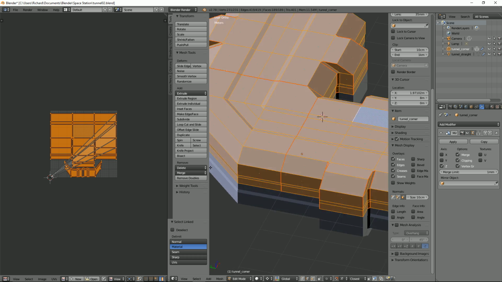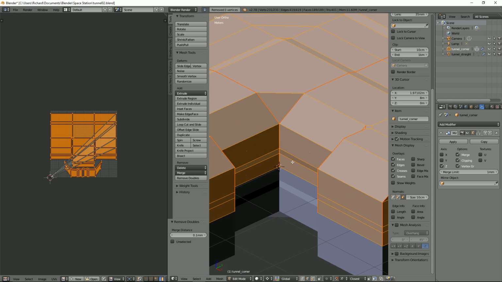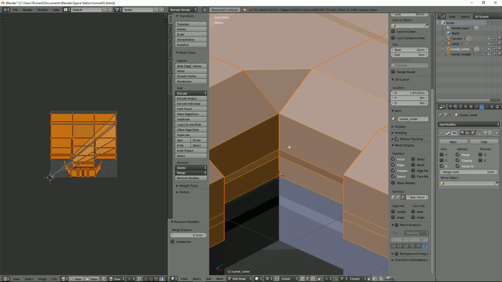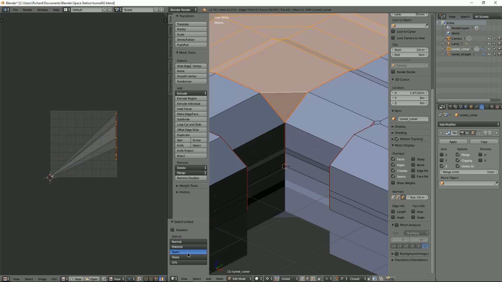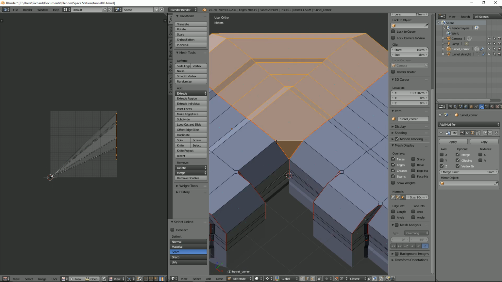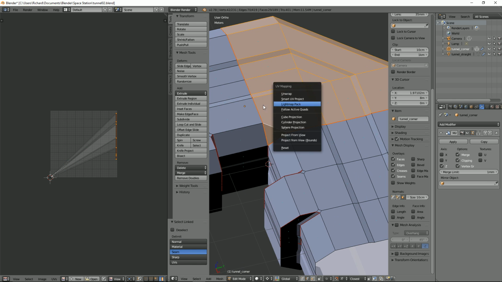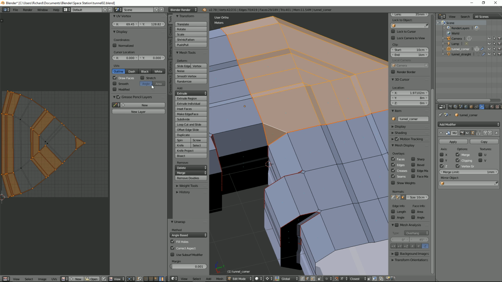What have I missed? Let's just do A, make sure we remove doubles. There's none of those there. I can't see why this is. Let's just do that again. L. Oh, there we go. So that has done it right. Okay, good. So let's just unwrap that. You unwrap, and N, and we'll go to look at the stretch.